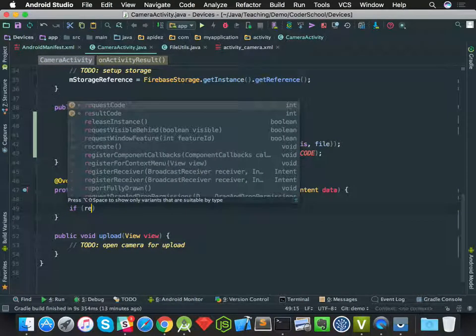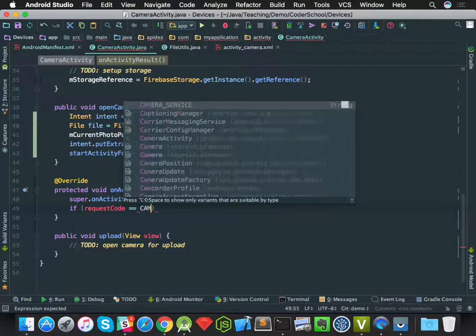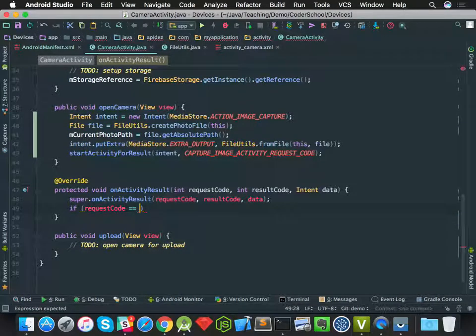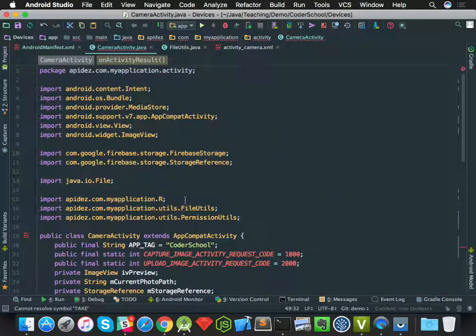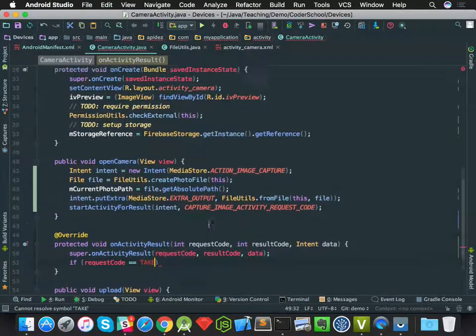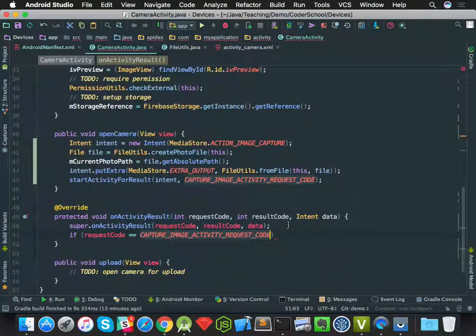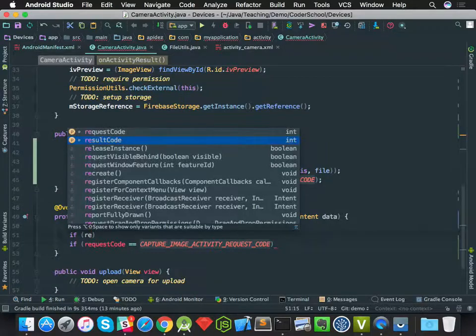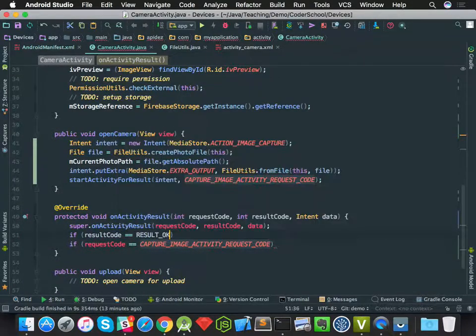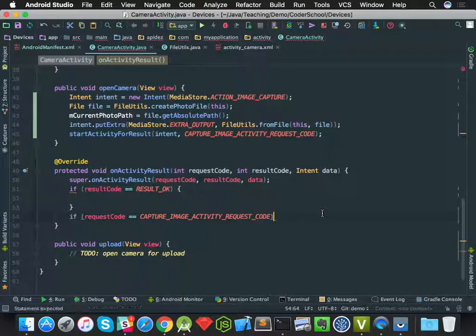And in here, I check the request code to be the capture image code, and I only care about the result being RESULT_OK. Put the code in here.